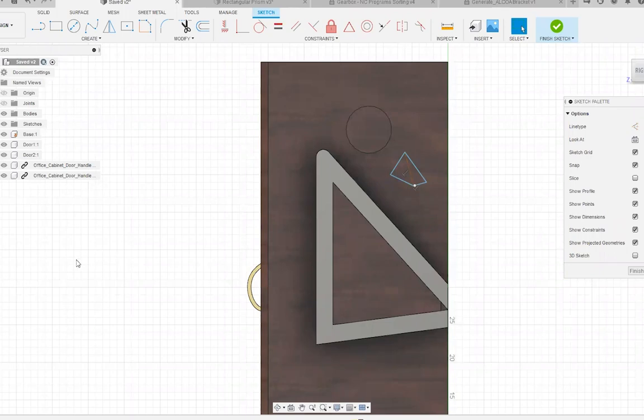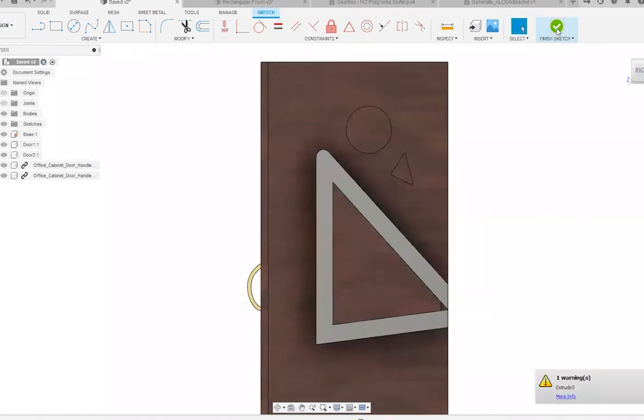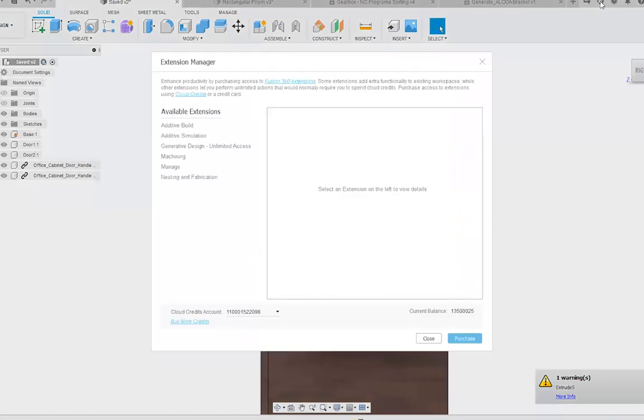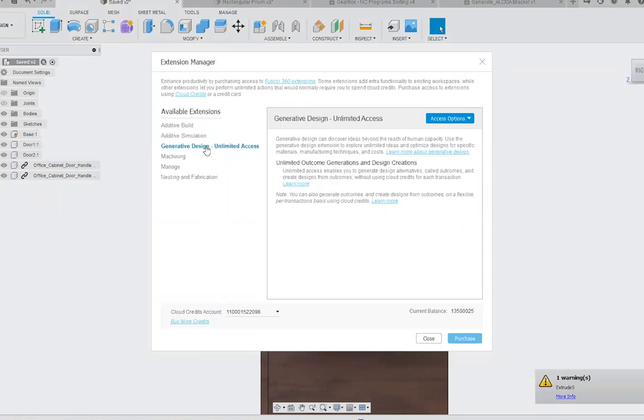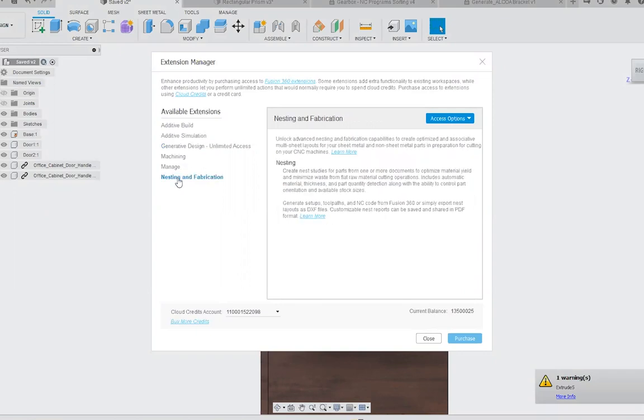And then there are also extensions that I want to just bring up. So extensions here, it's kind of like an add-in, but these are more formal. They're paid. You would have to pay for these. So if you want unlimited access to the generative design that we were referring to previously, you can get that extension here. If you want to take advantage of nesting, which is relatively new to Fusion, you can access that here, and other tools here as well. So just wanted to bring that up.